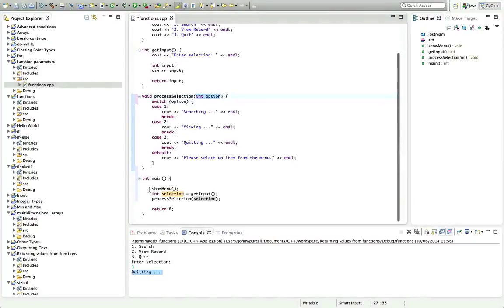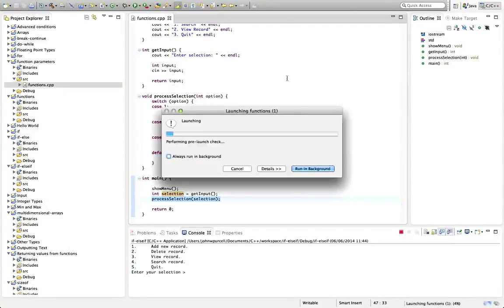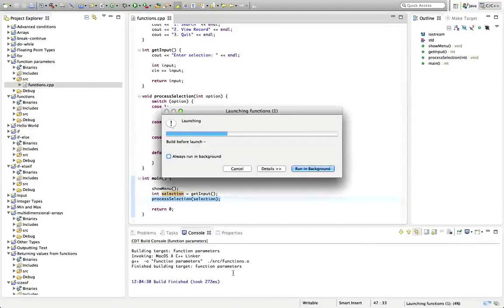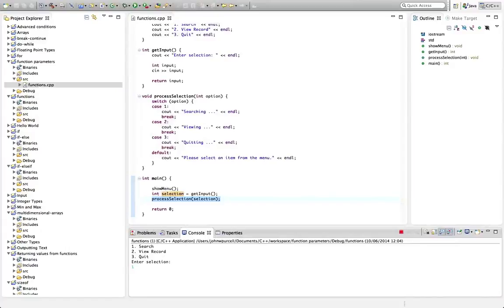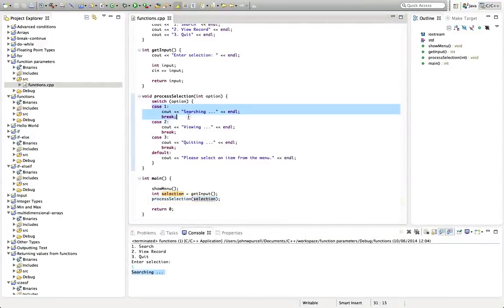So now our main function looks really simple, and it shows you exactly what's going on. We're showing the menu, we're getting user input here, and then we're processing the user input. Here, we're processing the selection that the user made. Let's just try that and check that it works. So I'm going to run this, and when it finally builds and runs, let's enter a selection, let's say 1, and it says searching because it's executing case 1 here.